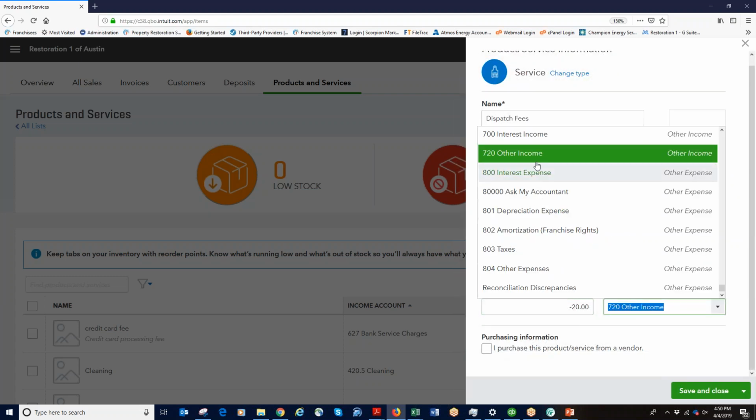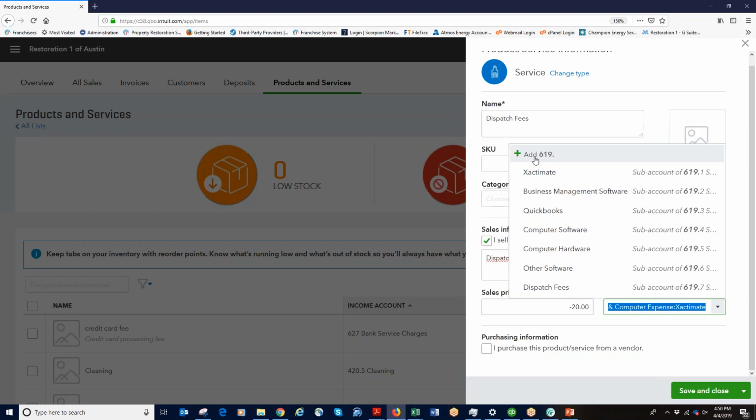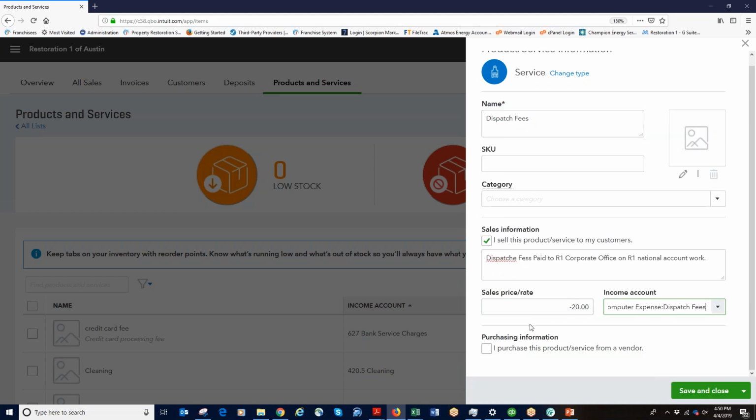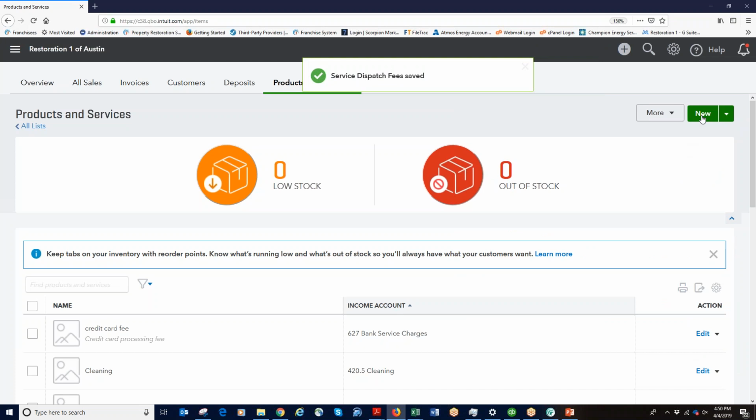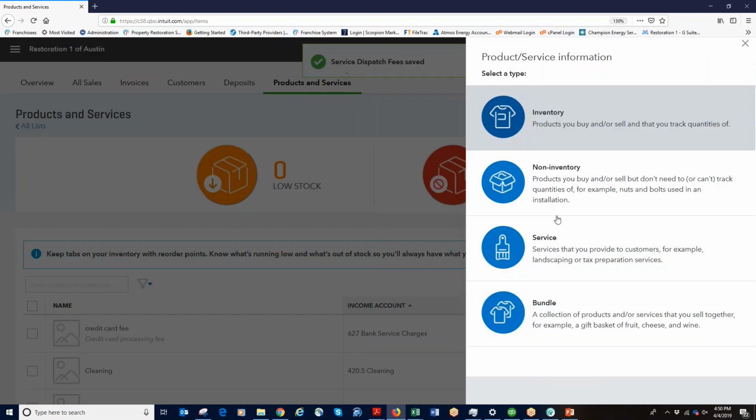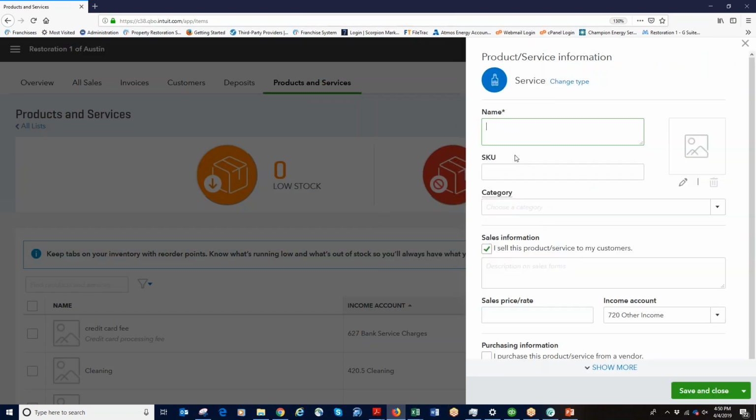So make sure on your income, go ahead and put this to 619.7 and go to dispatch fees, and that'll be a negative 20, and save and close. Go ahead and add one more and go ahead and add service and just say R1 claim management fee.